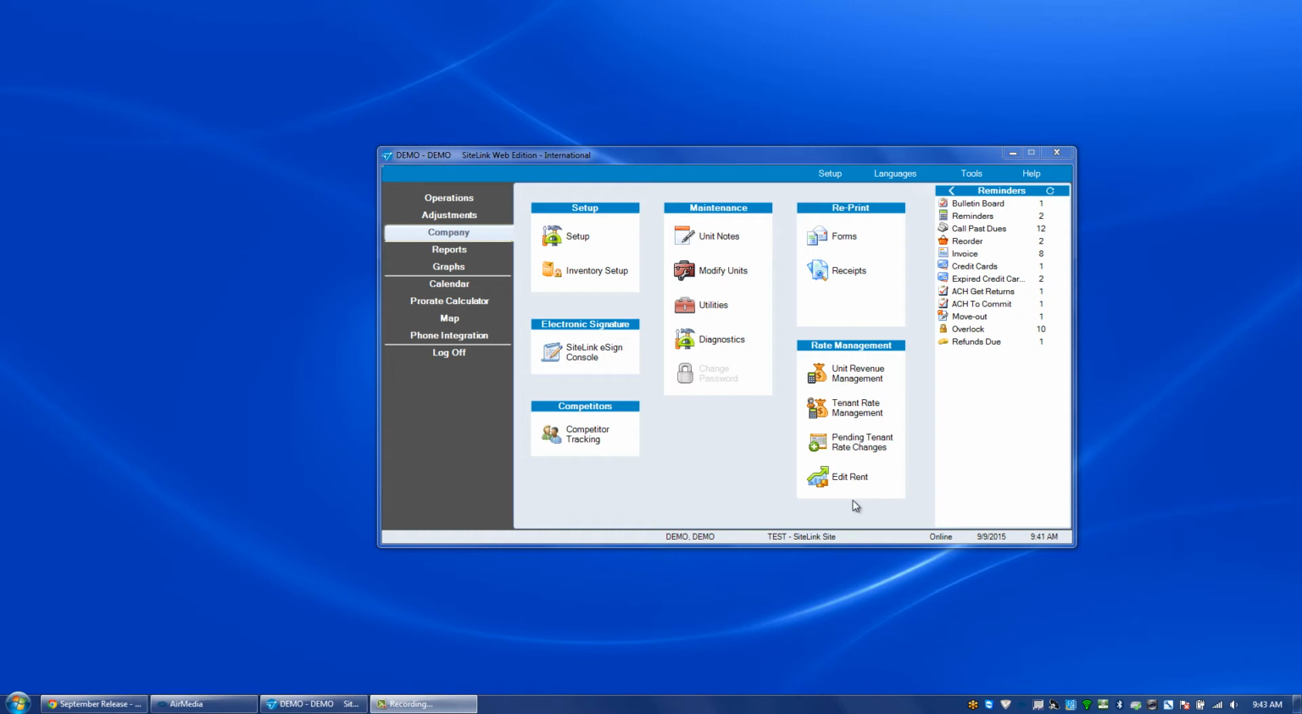In this video, we will discuss converting your local photo database to the cloud. Previous to this latest update, photos were stored locally on your computer. You would have to back up those photos periodically. They were not stored on the SiteLink servers. If your computer went down and you didn't make a backup, you could lose your photos.